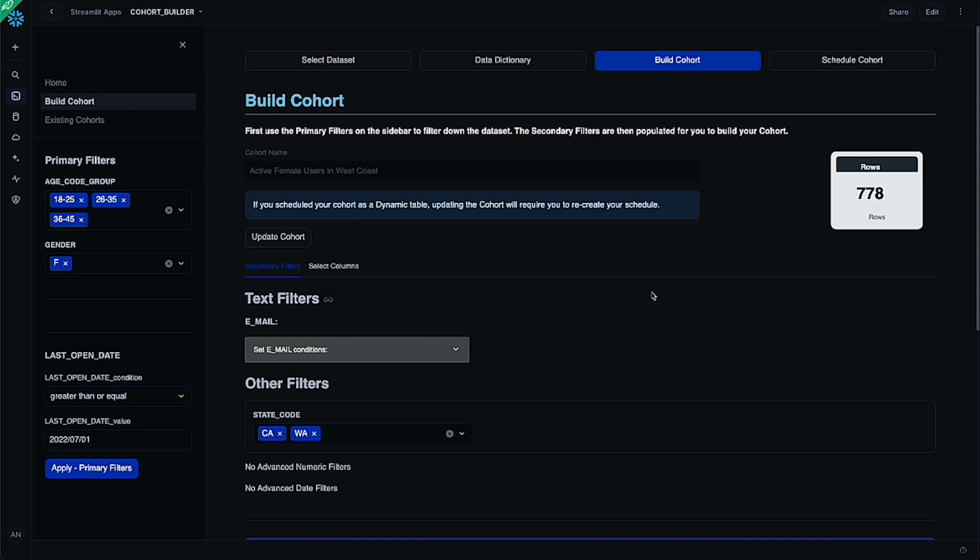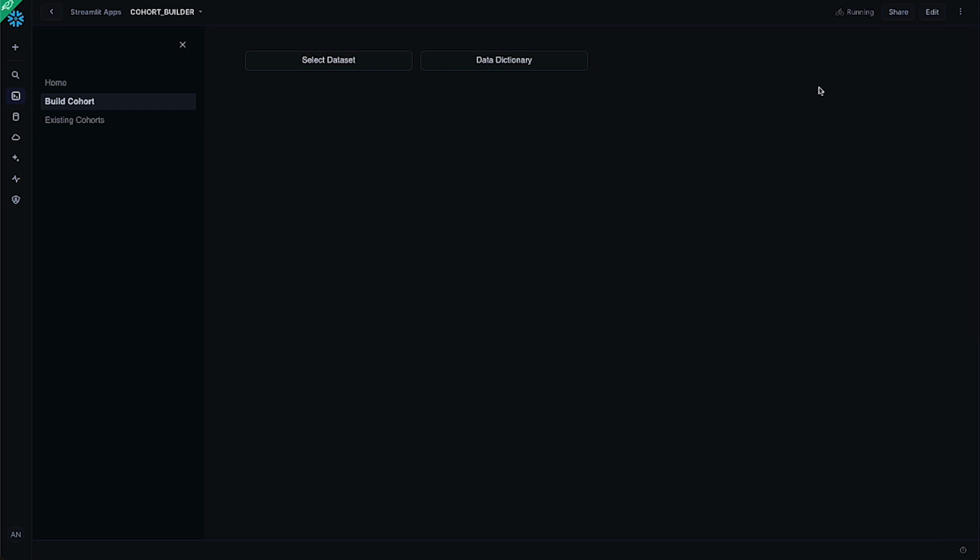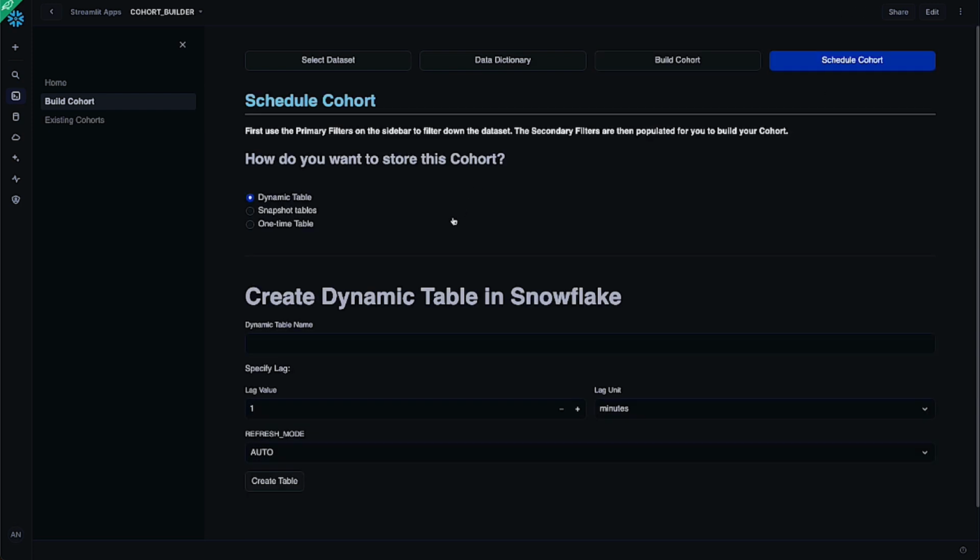Now that we've created our cohort and saved it, let's look into the scheduling options. The cohort builder gives you three options for scheduling your cohorts. The first one is a dynamic table. You could go ahead and select your dynamic table name and specify the lag value and the refresh mode. This will create a dynamic table in the background, which will provide you near real-time data updates reflecting the most current information available in the background tables.